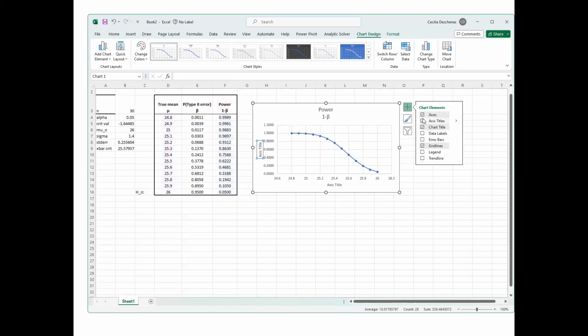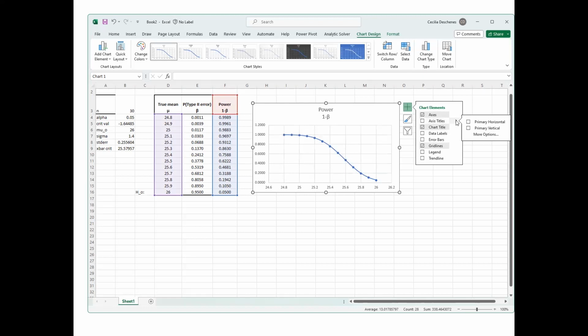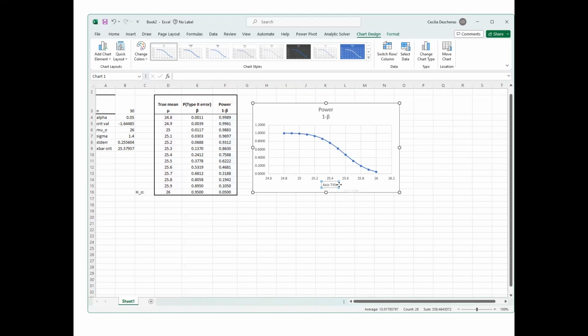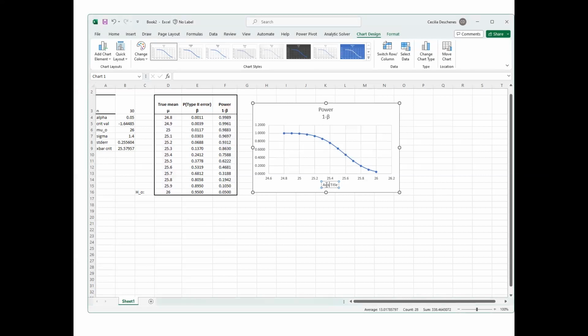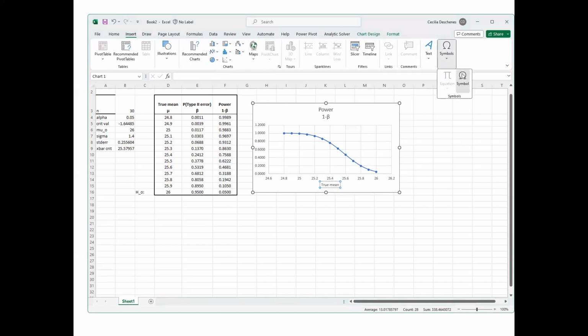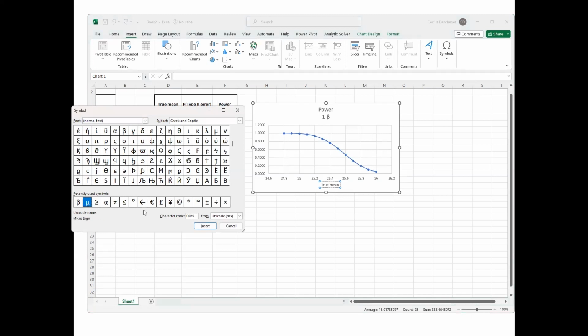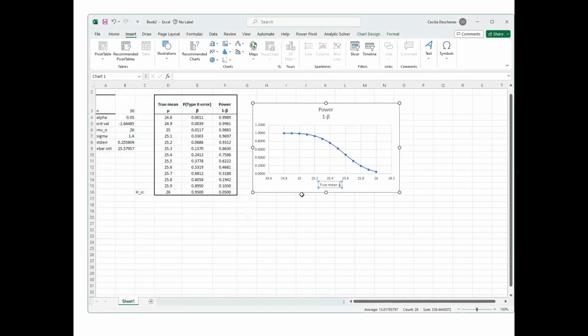So let's go ahead and give the axis a title. The primary horizontal, and this is going to be, so we're going to call this the true mean. And I'll go to insert, symbol, Greek symbols, true mean mu, insert, and then close. And this is the average miles per gallon for Orion cars. Okay.